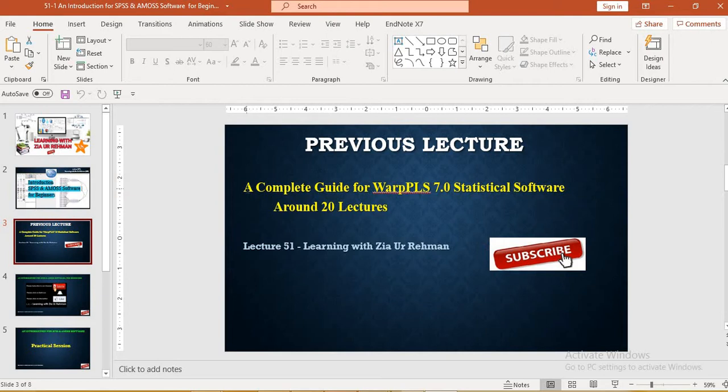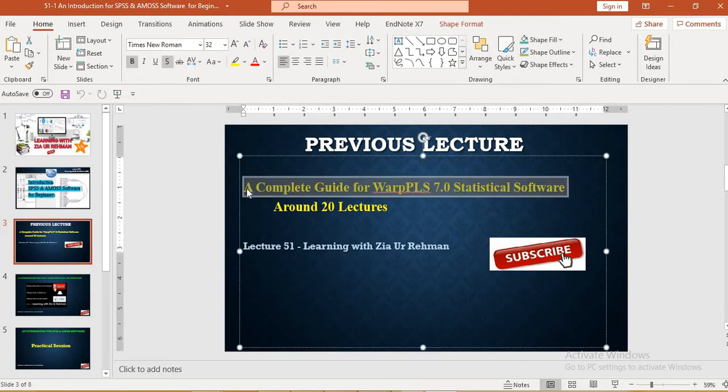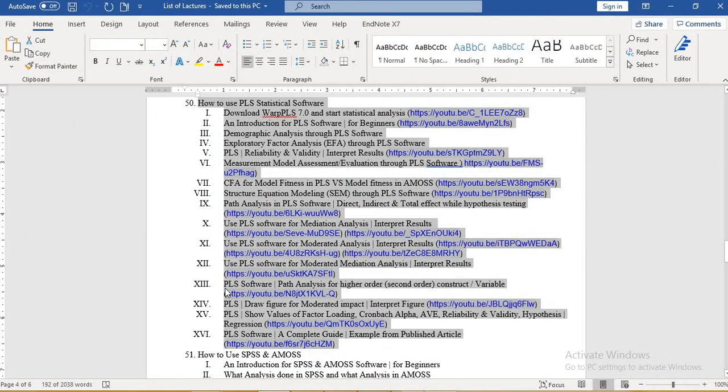Scholars, in the previous lecture, which was lecture number 50, we delivered our understanding of a complete guide for WarpPLS 7.0 statistical software. This lecture consisted of 16 parts, and we think that nothing is beyond the use of PLS software for statistical analysis. So this is a complete guide, part first to part 16, about the use of PLS software. You can see our lecture number 50 completely for learning about the PLS software.